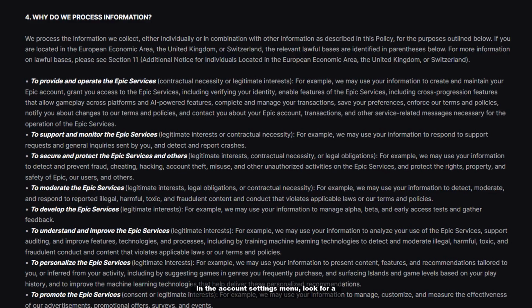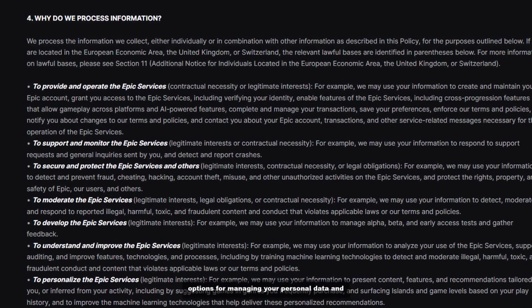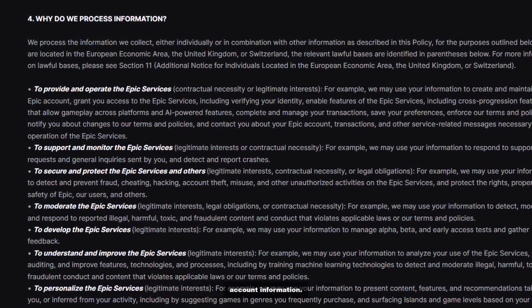Step 3. Locate data privacy options. In the account settings menu, look for a section related to privacy or data management. This section typically contains options for managing your personal data and account information.